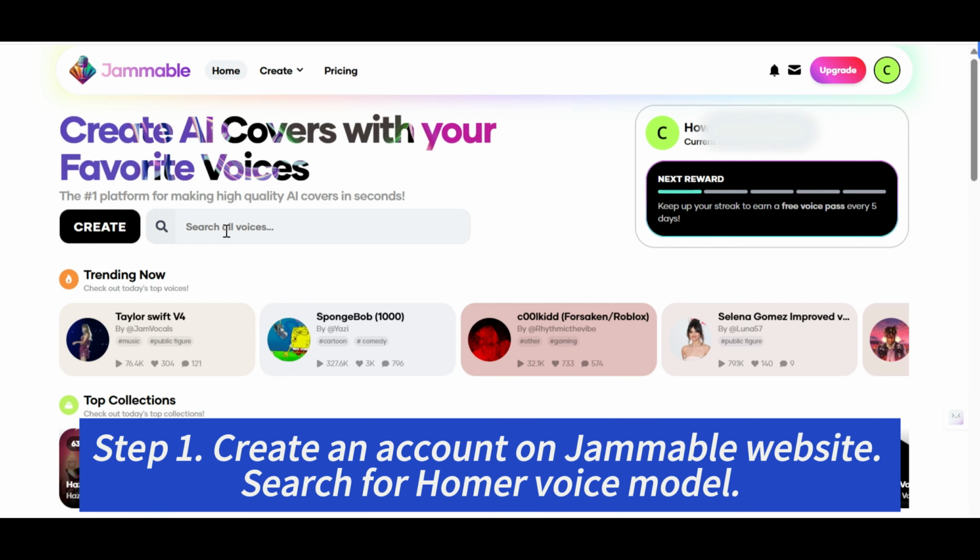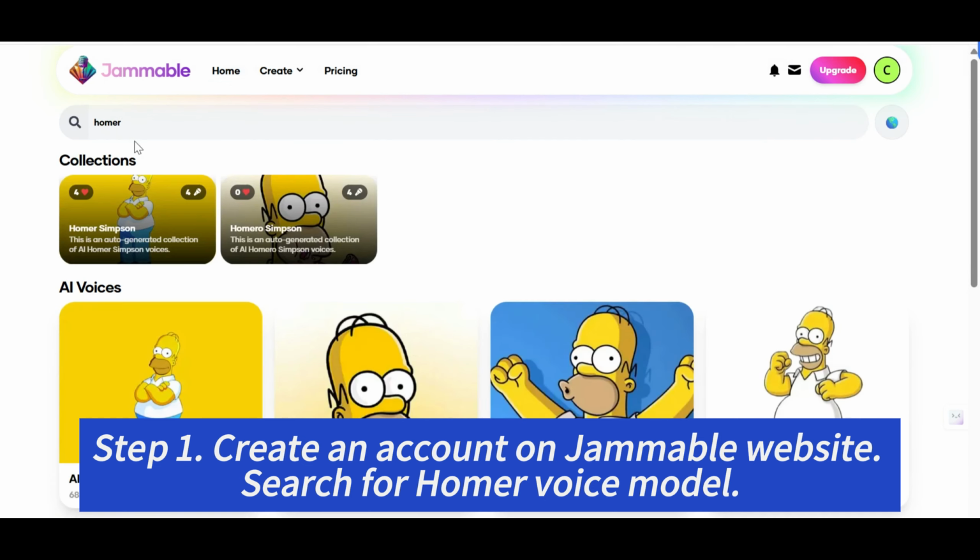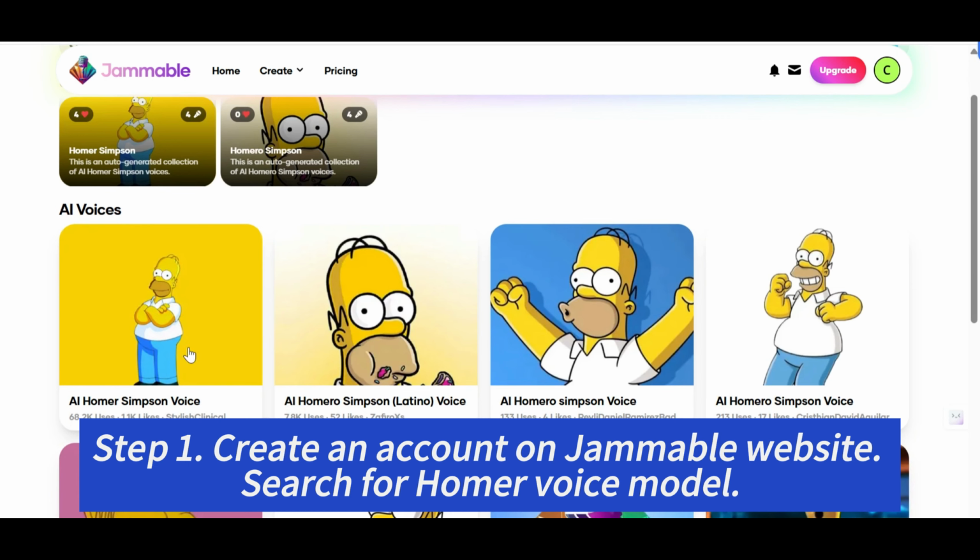Step 1. Sign in or create a free account on the Jammable AI cover website. Then search for Homer voice model. There are many to choose from. Select the one you like. You can also preview the voice before applying it.